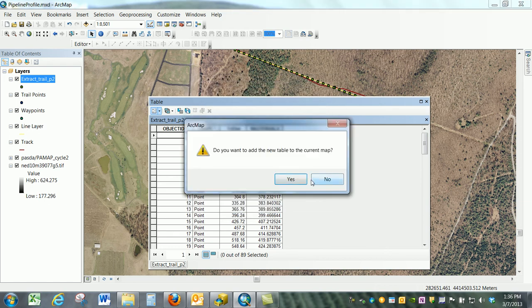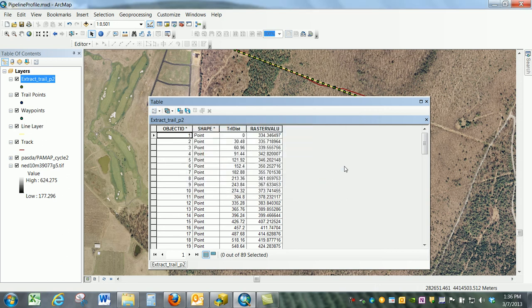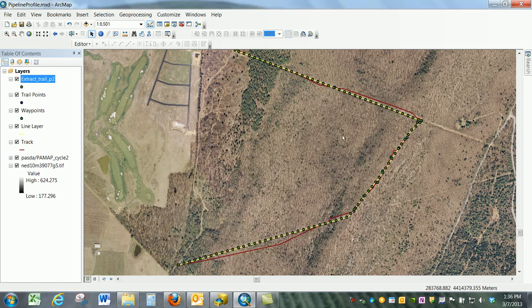And OK. I don't want to add this to my map because it's not necessary. So I'll just say no, and I'll close the table.